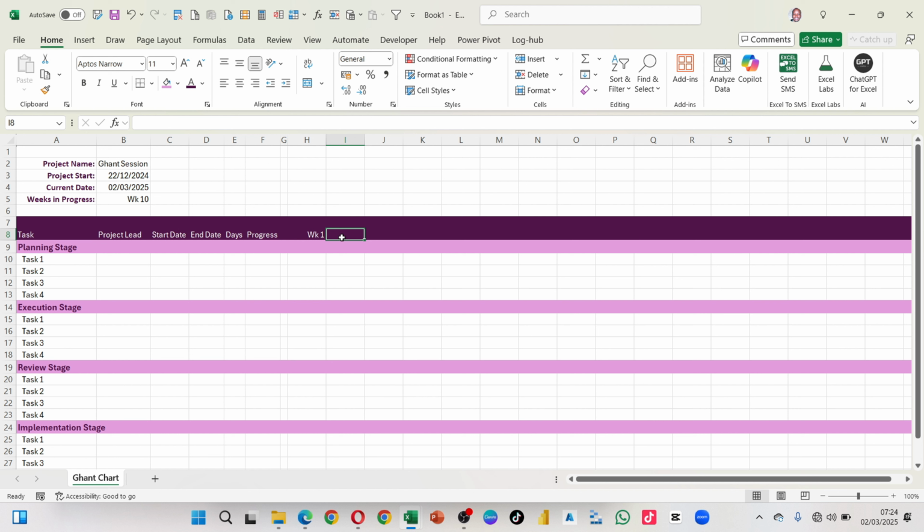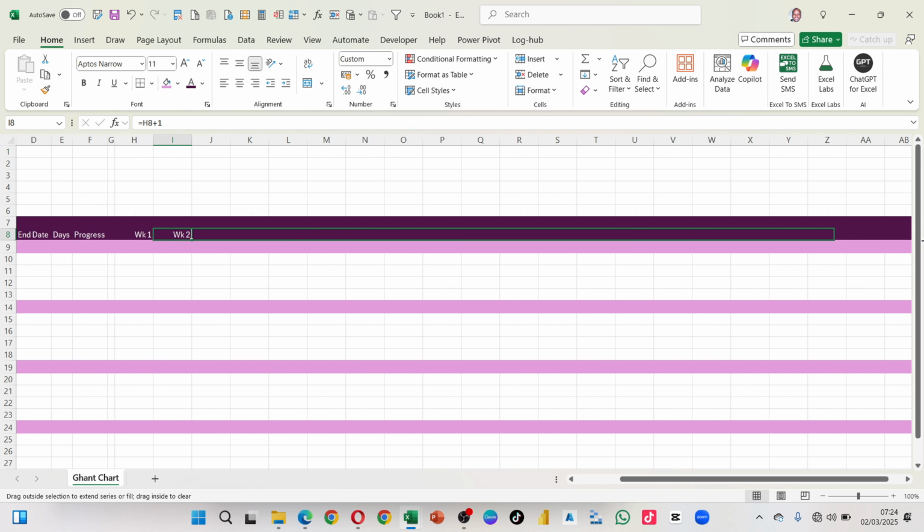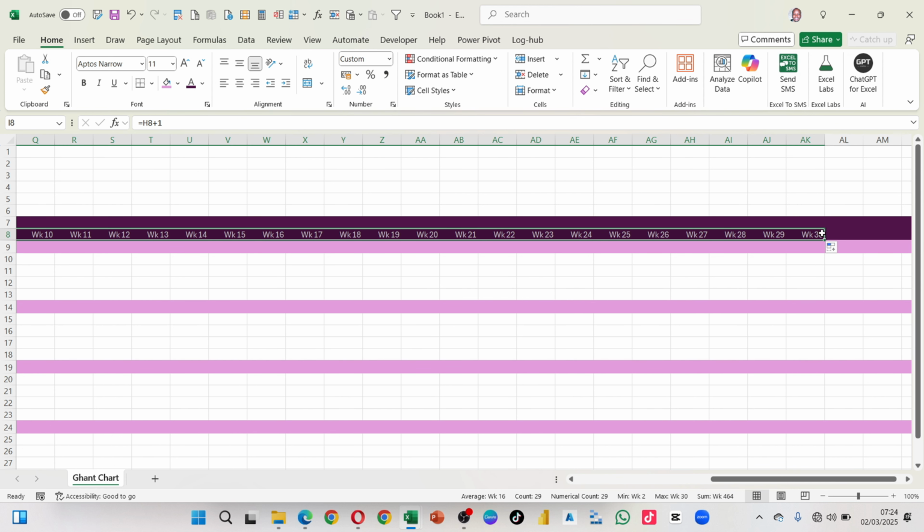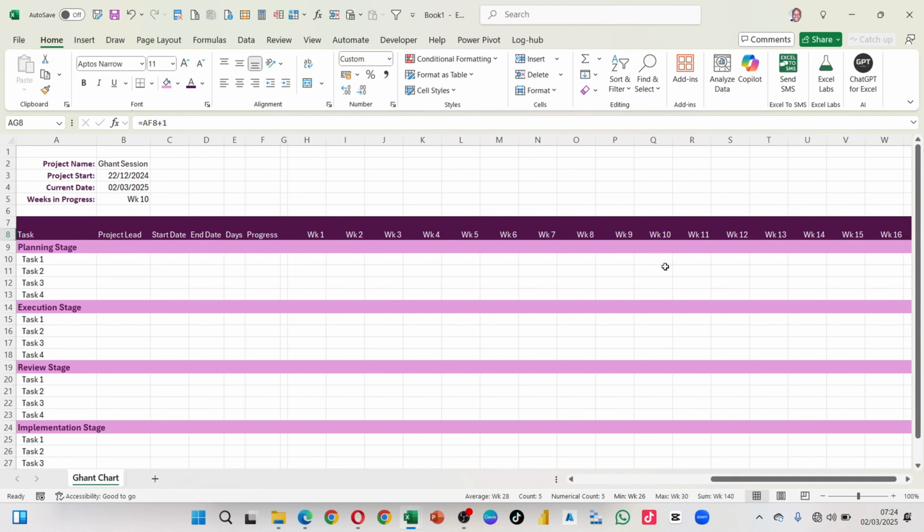Now here we are going to have the week. We are going to add 1 for every cell in weeks, because we want week 1, week 2, week 3 going forward. So this is dynamic, it is what I'm going to copy to the right until I can make it up to week 25 or 30. 30 is fine.